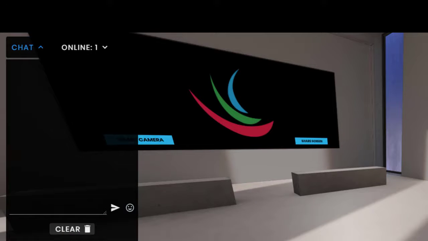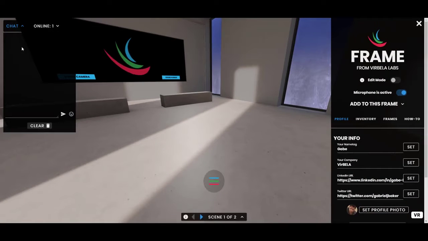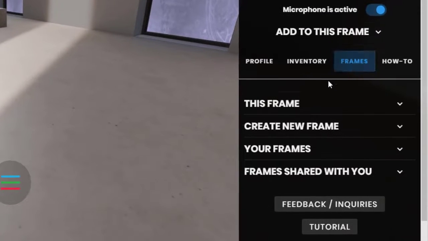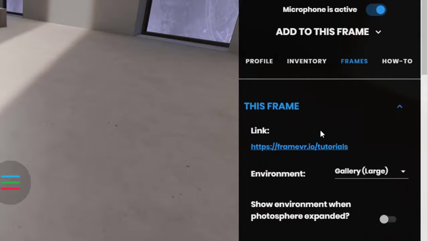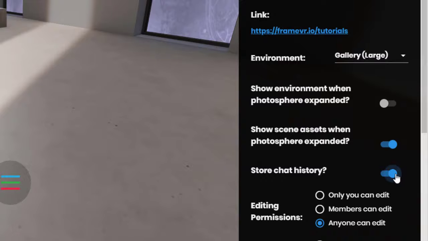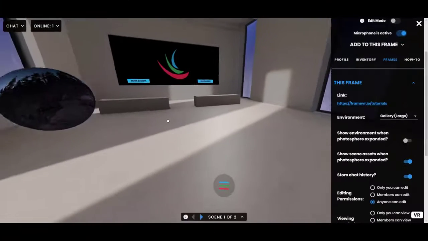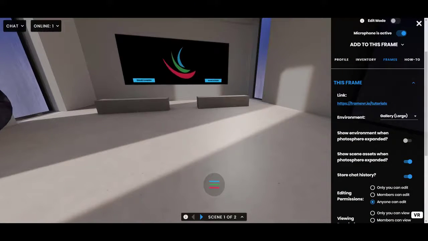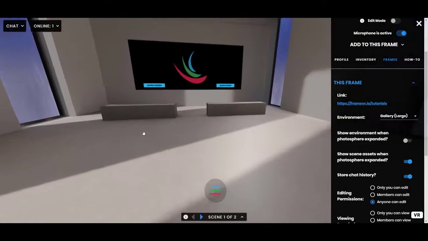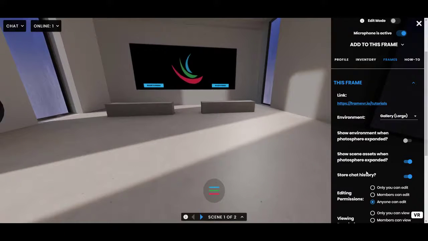And if you don't want it to save the text chat history to begin with, you'll see in the frame setting, in the This Frame dropdown, there's actually a setting that lets you toggle whether you want it to save the history or not. If you do save the history, it does only save the most recent 50 messages. So any messages beyond that are history anyway.